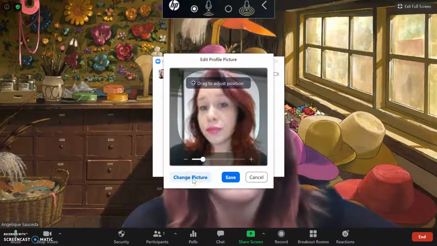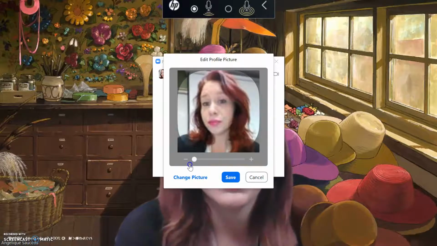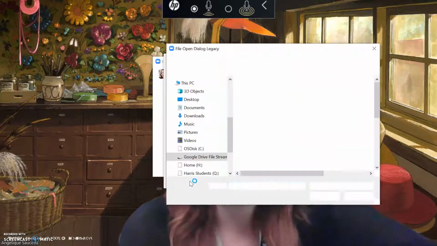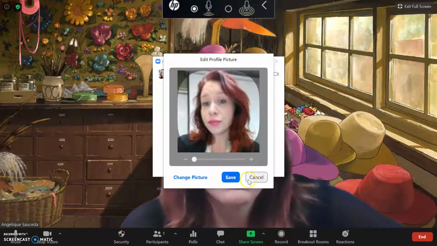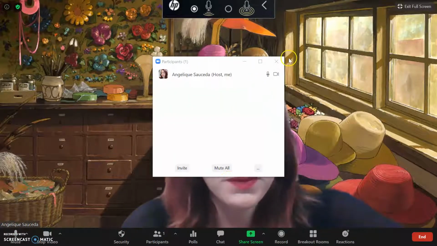And then there's a button so I can save the picture, or maybe I want to make it like further away so my face isn't so giant. Or I can just change the picture in general. But you're going to have to save the picture you want to your desktop or somewhere that it's easy for you to locate. And then you just save it, and that'll be your picture.